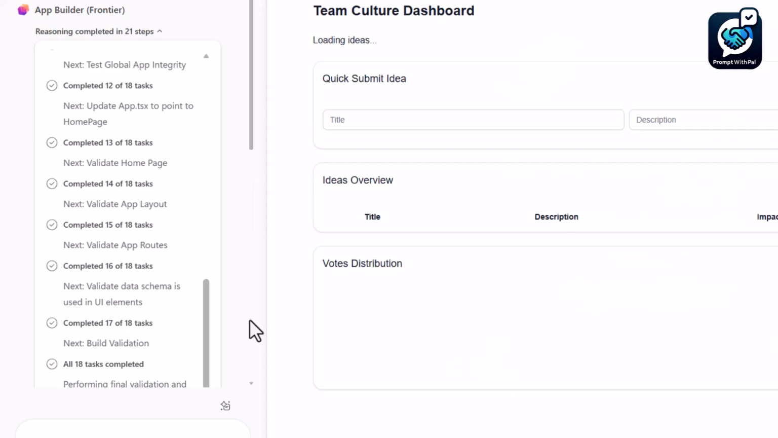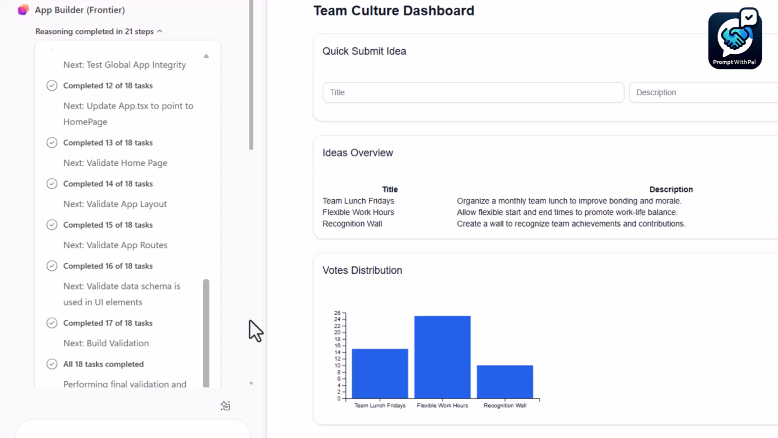And now the build completes. The app is ready. What appears on the right side is Culture Spark, a fully functional web app with a dashboard, a quick submission form, an idea table, and even a visual chart showing the vote distribution. I can immediately interact with it, try adding a new idea, review the existing ones, and see everything update live.